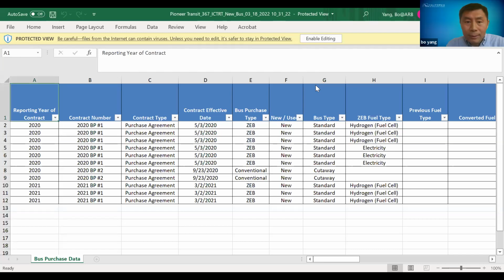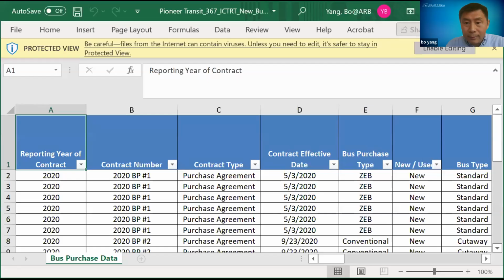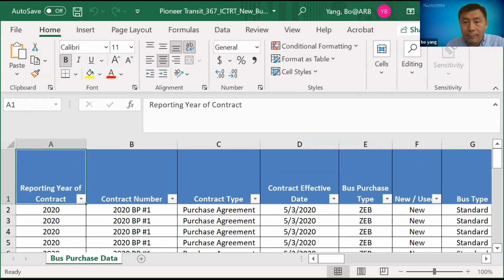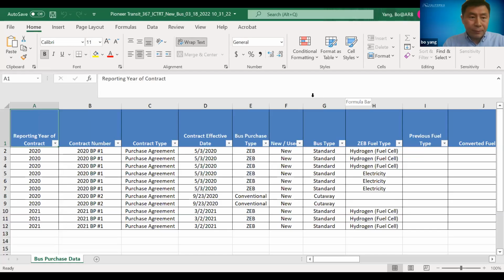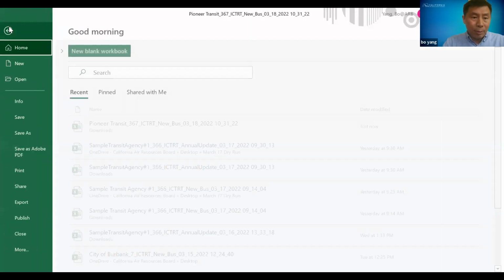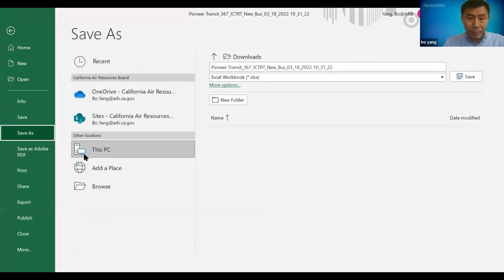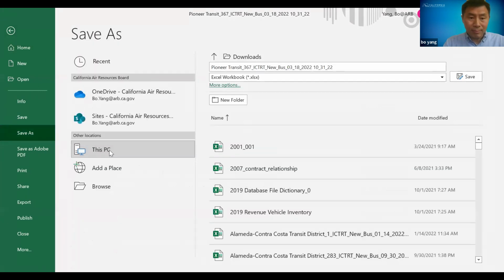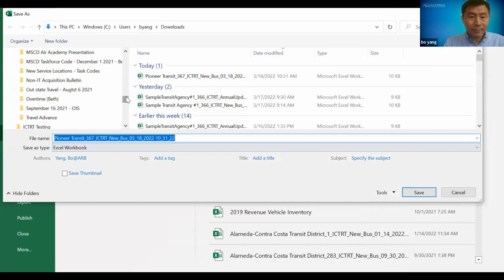I need to move this. This is blocking. I need to click this enable edit. Okay, here it is. So we got this spreadsheet. First thing I would do is save this spreadsheet onto my computer.